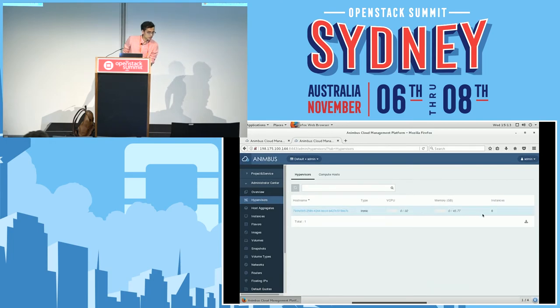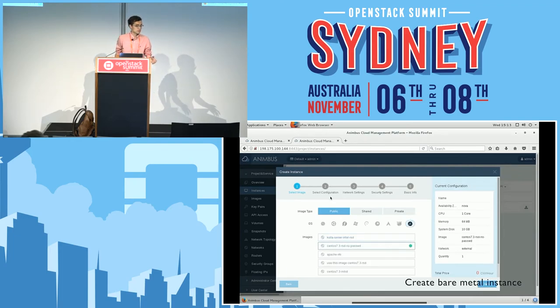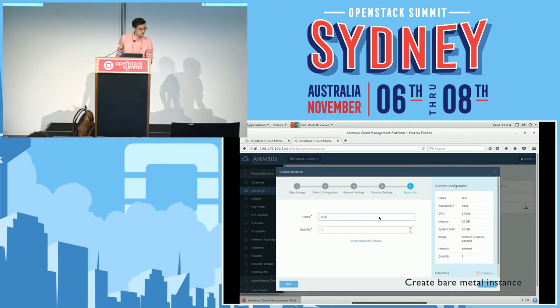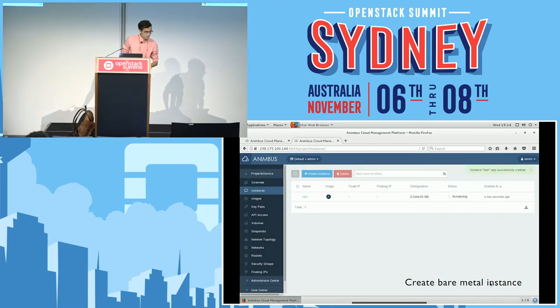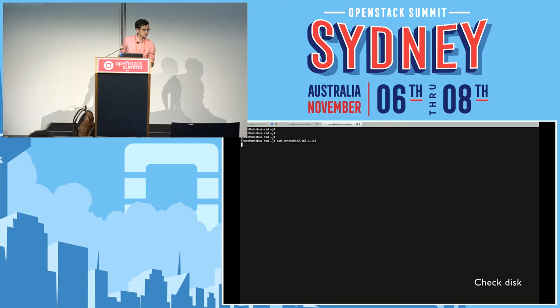Now we can see that Ironic can see this composed node. Now we use Ironic to provision this node. We choose an operating system and just provision it. It might take several seconds to provision. Okay, it's done. The status is active, so we log in to that node.